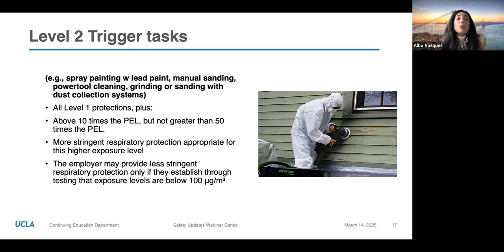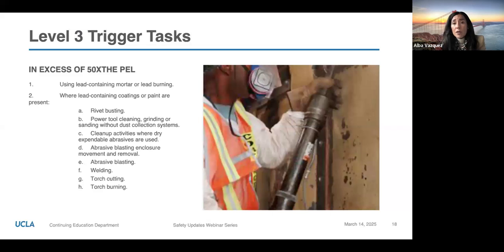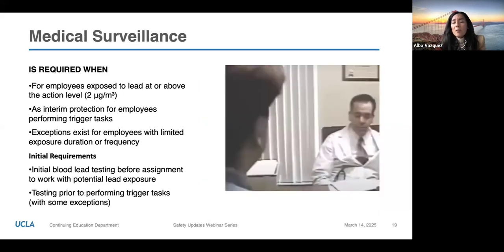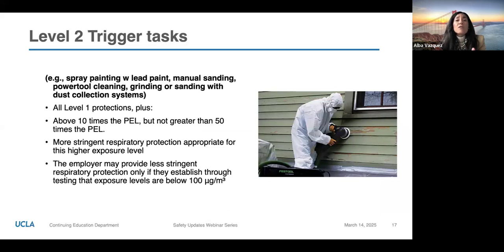More stringent respiratory protection is appropriate. So maybe you will see there the full phase respirators. The employer may provide less stringent respiratory protection only if they establish through testing that exposure levels are below 100 micrograms per cubic meter. This is straight from the regulation, so they allow you to do that. And of course, most of the pictures I have are from the OSHA website, and you can see some of them are very old, so they don't necessarily reflect what you need to do. They reflect an example of what I am discussing.